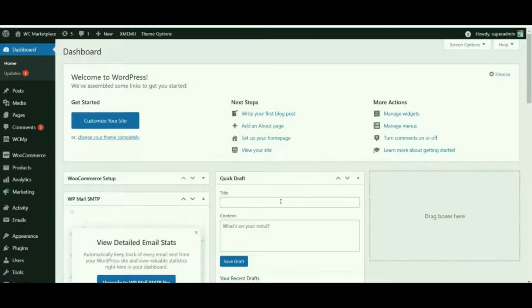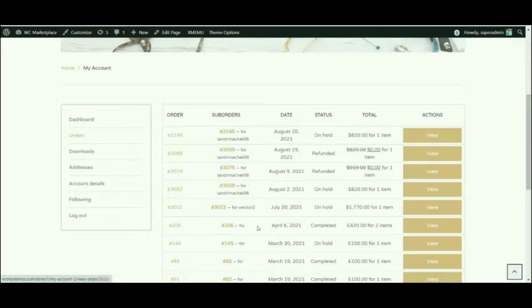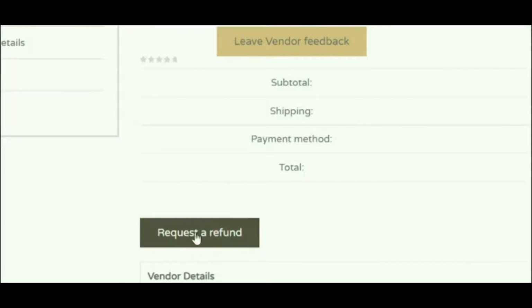Now let's view a website from a customer perspective. From the Customer My Account page, click on the Orders submenu. Here are all the products that the customer can request a refund on. Since we have selected the listed option while setting up refund management, the customer can only view the option when the order status shows accordingly. Now let's click on this order. Once selected, the customer can view a refund option under the order details.